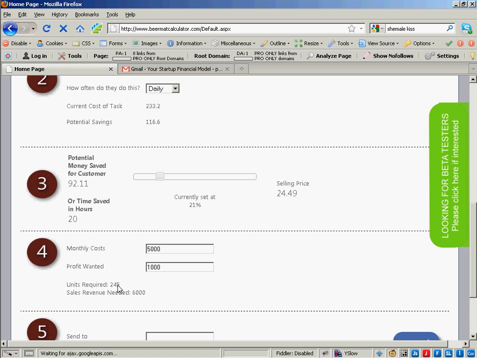So we can see 245 units we need to sell a month at £24.49 in order to generate 6,000. But what we can do, in order to understand our model, as we drag this slider, you can see down here the amount of sales go down, but what it means is the value for the customer is going down, but they're still saving 20 hours.